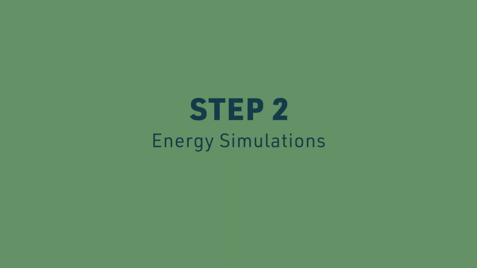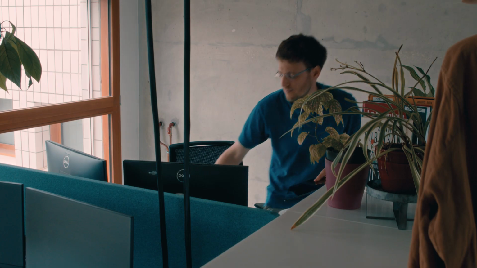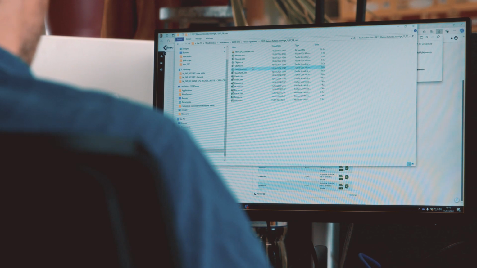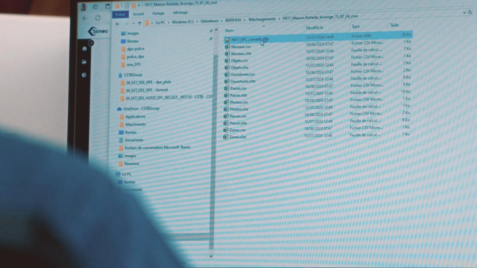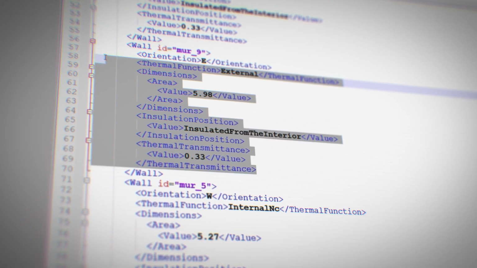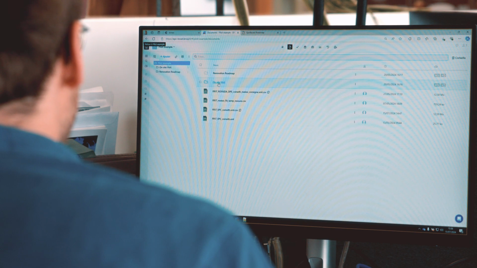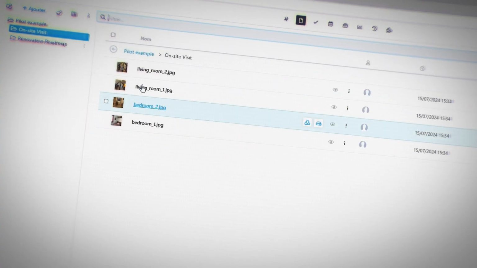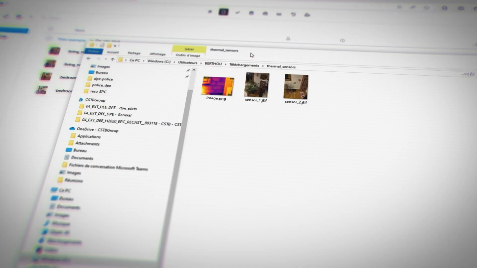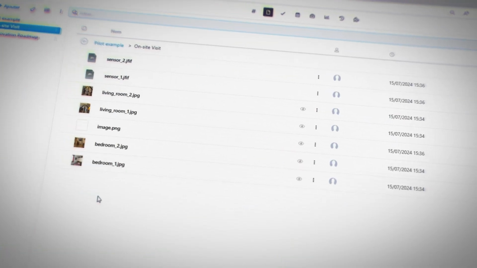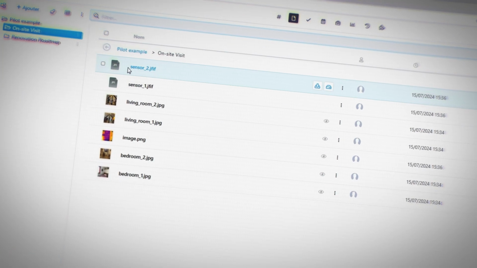Step 2. Energy simulations. Back at his office, the assessor extracts essential information for the simulation by generating a building data model in XML format. This central, standardized file is stored in a secure digital logbook, which is based on the Croquis technology. Both the owner and the assessor can update this logbook at any time by uploading additional files like photos, invoices, or estimates of past renovation works.